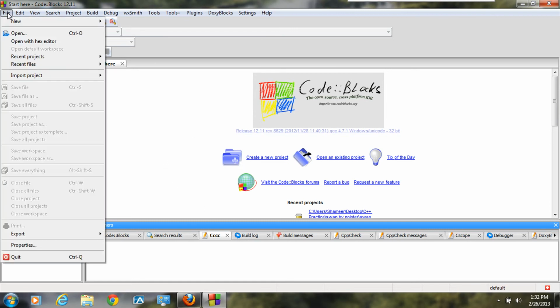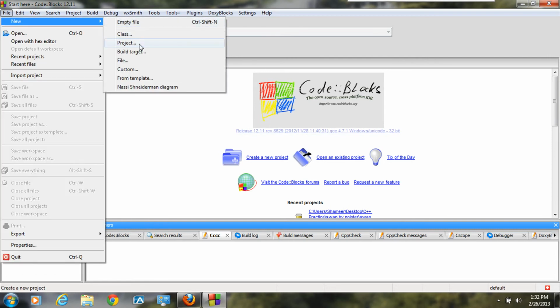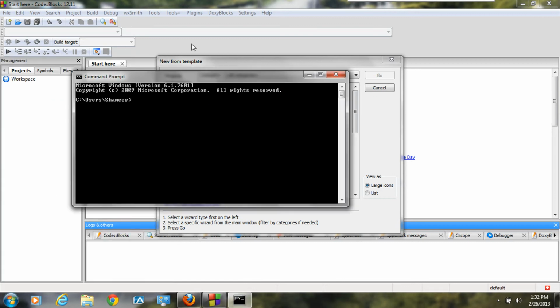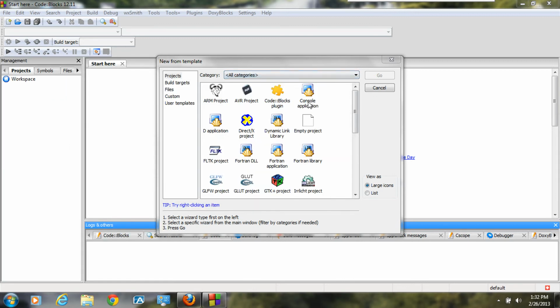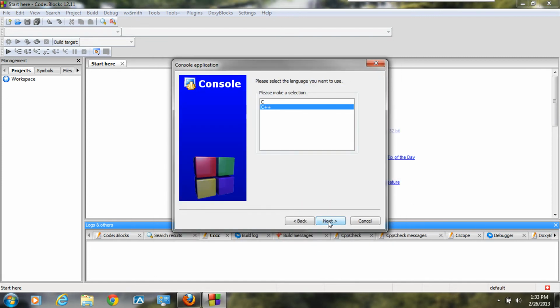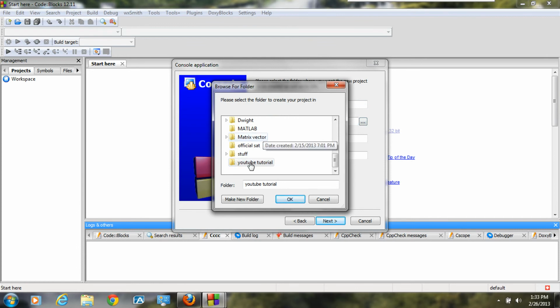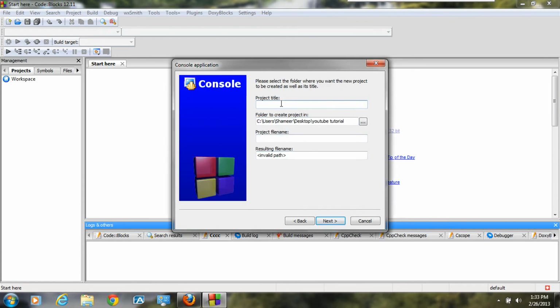So we just go File, New, Project, Console Application, because this is what we'll be using. Console Application is just like this, a command prompt window. Console Application, Go, Next, C++. This is your file path. This is what you want it to be stored in. I selected YouTube tutorial, which is something on my desktop. Okay, and you have to name the file, so let's call this video 1.